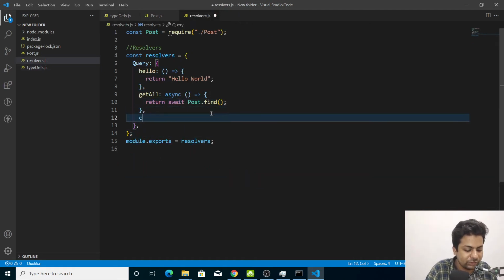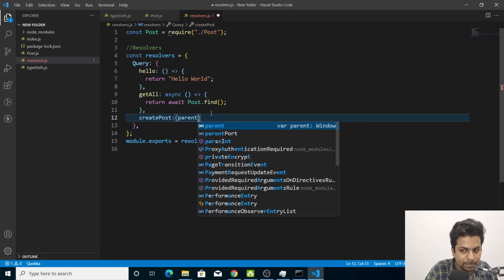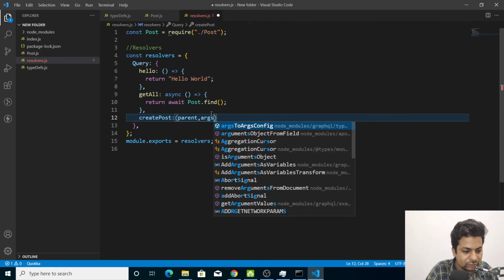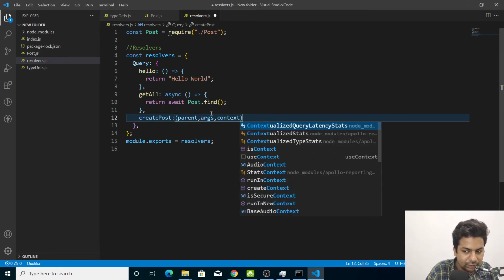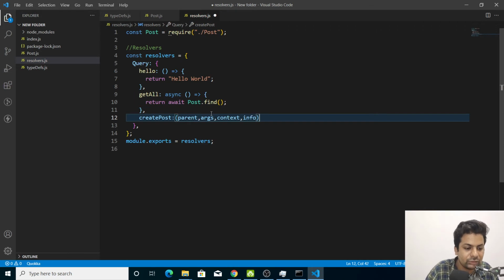And in the resolver we say createPost, and here what things will we be receiving? We'll receive parent, then args, then context, then info. These four things we'll receive, I think.